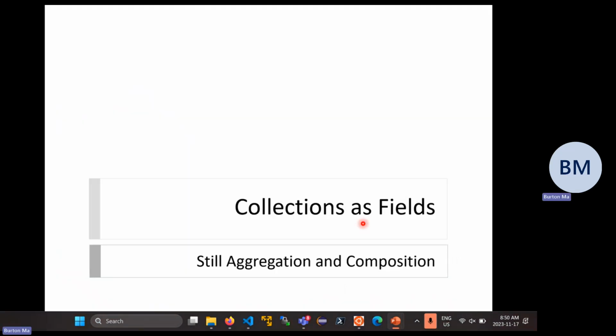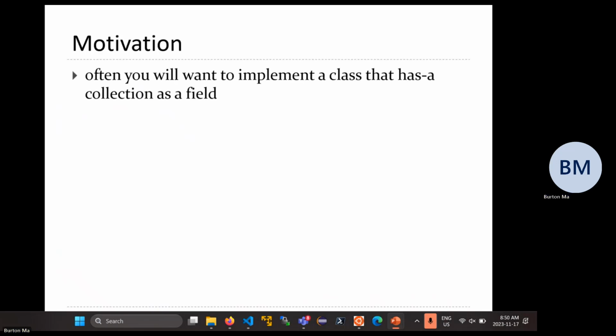Okay, so what happens if your class has a collection as a field? So for example, your class has a list in it, or a set, or a map, or an array of elements of non-primitive type. And this happens all the time. You'll implement a class, your class is managing multiple objects, so you want a field that can hold the multiple objects.